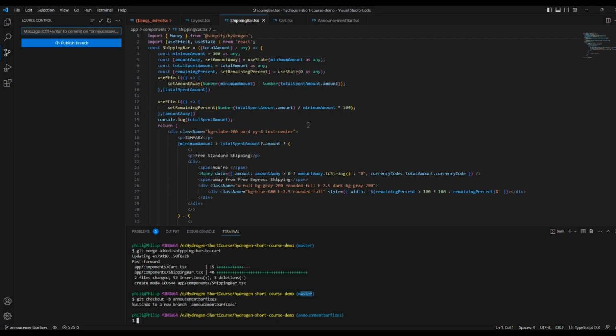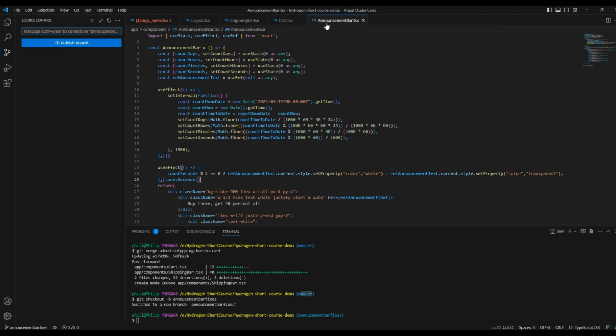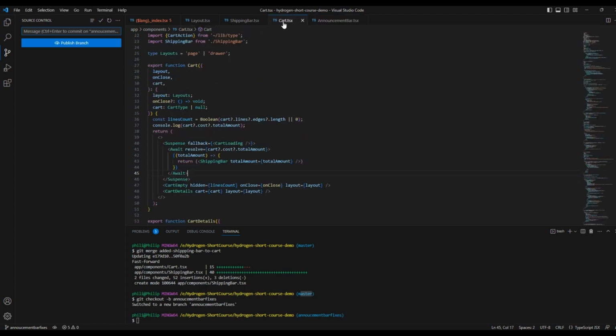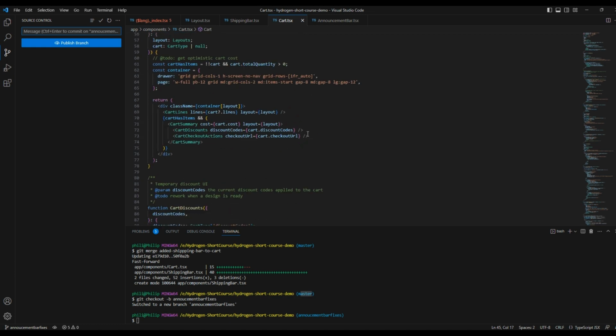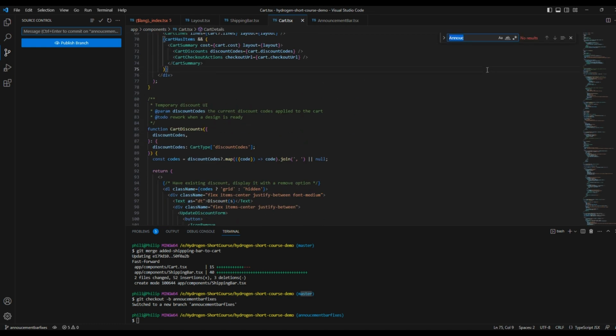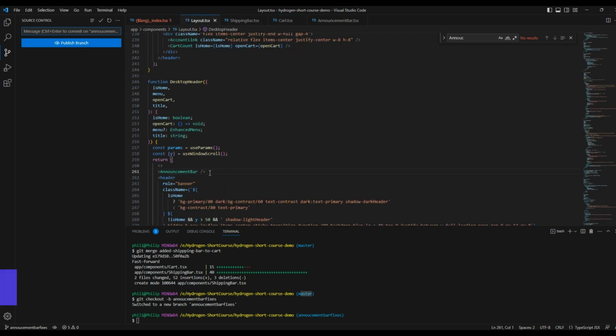All right, let's go back to our VS Code, and now I will apply this hook, useFetcher. What we did previously, we injected this announcement bar in our cart. So let's go back to our cart component and look at the announcement bar. Just find it here. No, sorry, it's not the cart. It's the layout. It's in the layout, and here we are.